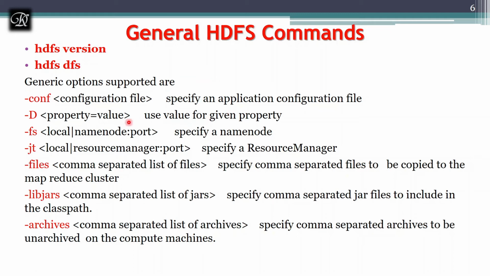Next, we have the -D property. It is going to set the value for the given property. Next, -fs, file system. It is going to specify the file system name node port. If you want your own port number and you are not happy with the existing port number we have specified, we can change it.